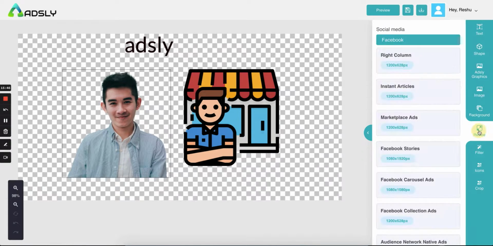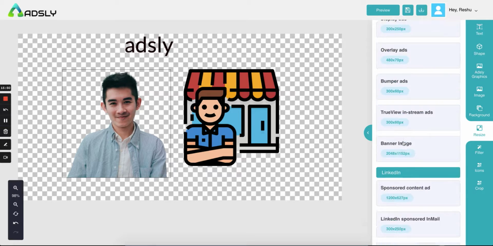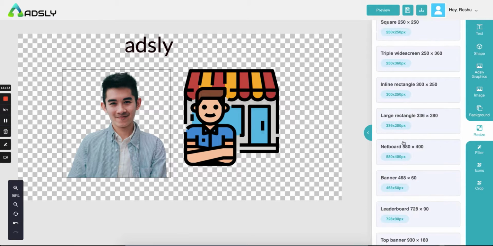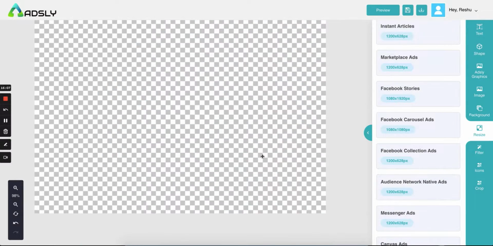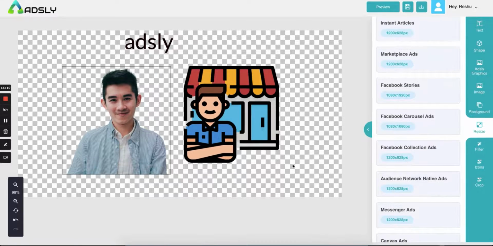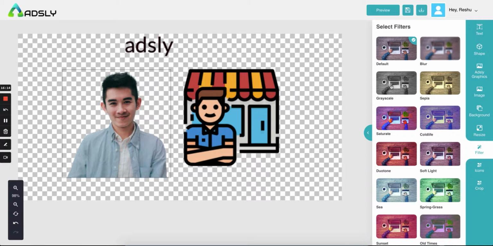Next option is to resize. I have already introduced it to you. It has a resize option of all the social platforms plus Google Ads and all the ad platforms covered over here. This is Facebook story. Okay. Then we come to the filter option, wherein you are given different kinds of filters which you can add in your ad.